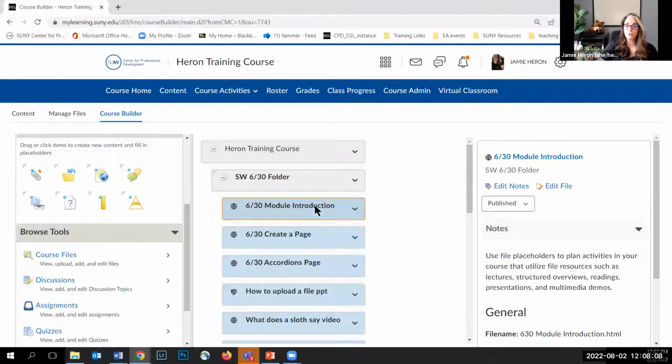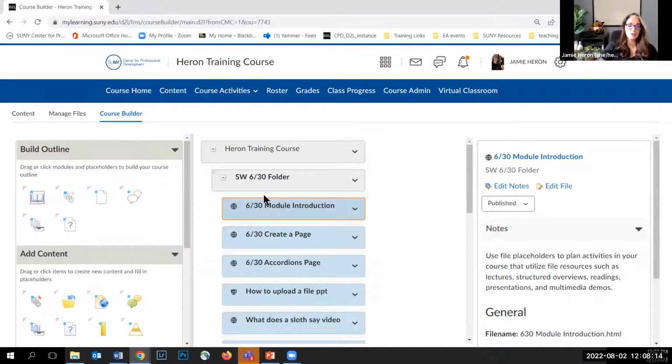To be honest, I don't use this third column very frequently. I predominantly spend the majority of my time working with these menus and this center column here.